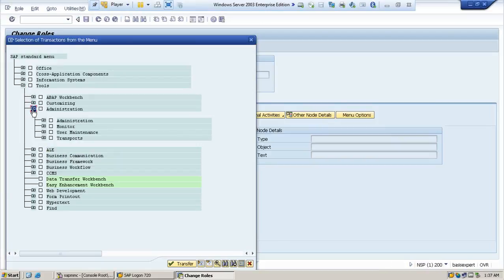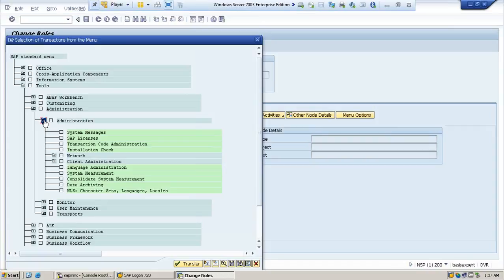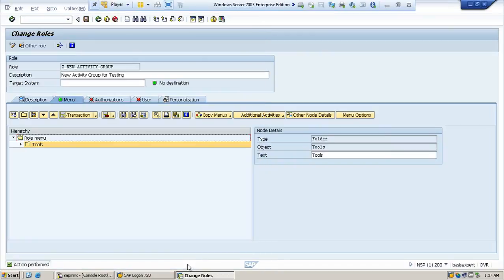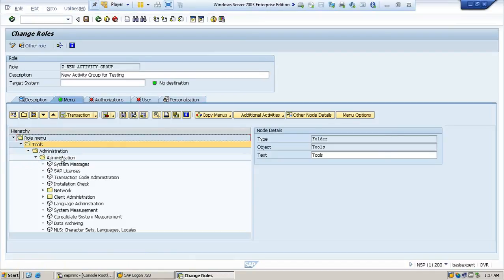Let us take from the tools, administration, we'll take this basis administration roles whole. Okay. So all the administration tasks will be assigned to that role. And click on transfer. Once you click on transfer, you can see those things under the tools, administration, whatever you have seen there, and the user can access all these administration tasks.